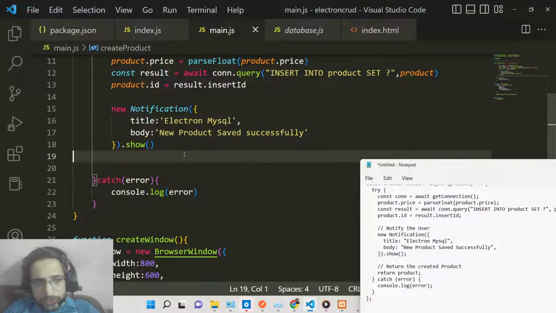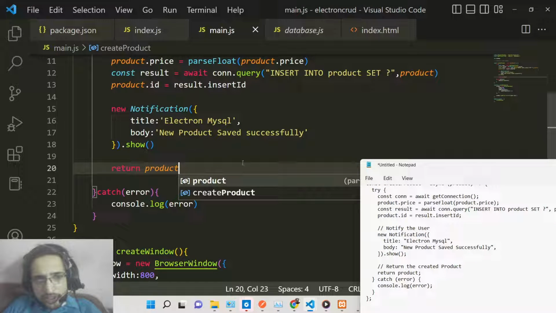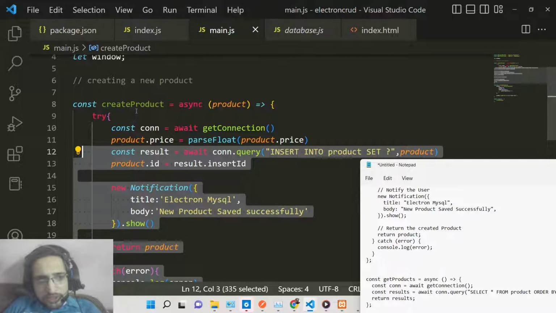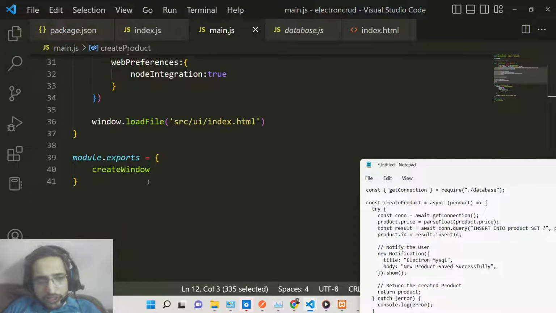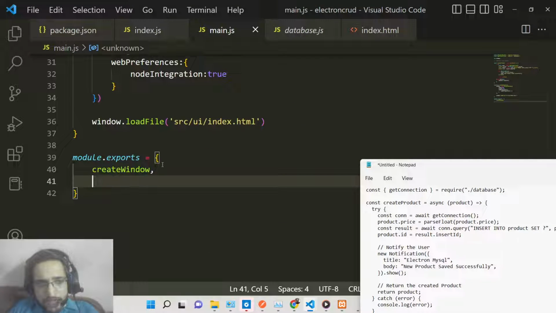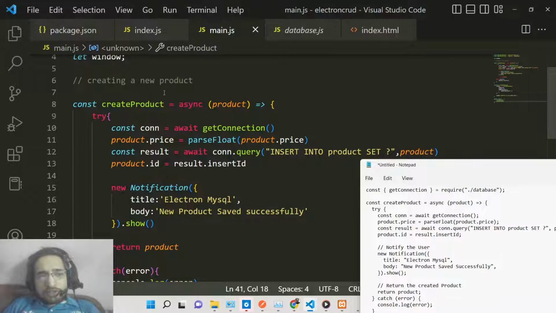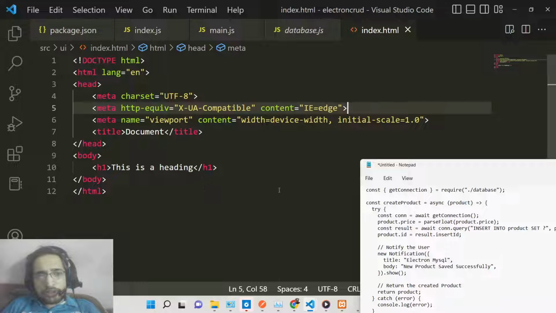And lastly, we also need to return this product from this function. So we will simply return the newly created product. That's it. So this is our create product method guys. We have initialized it. Now we need to export this method. So we will simply add it right here, create product. So we have defined this method guys, which is used to create a new product. So now we can simply go to index.html.